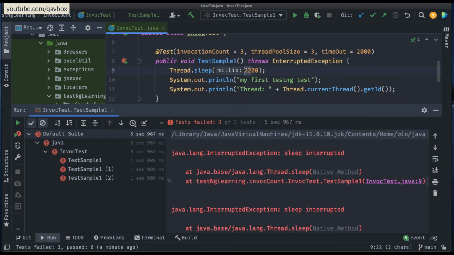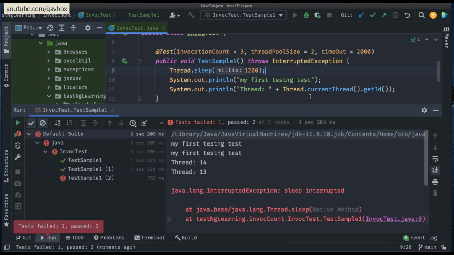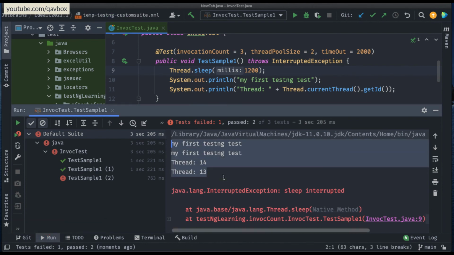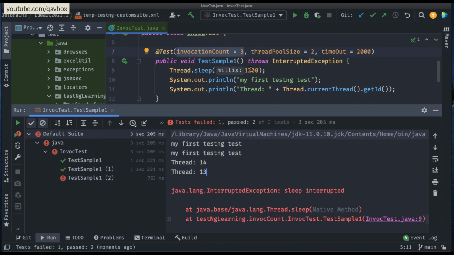I'll give you one more example here. Let's do this one as 1.2 seconds, and here I'm making it as 2. Okay, now let's run this one. Now this is a bit interesting, right? You can see the 13 and 14 are successful. It means that the first two repetitions executed properly. Why? Because each test case is taking 1.2 seconds, right?